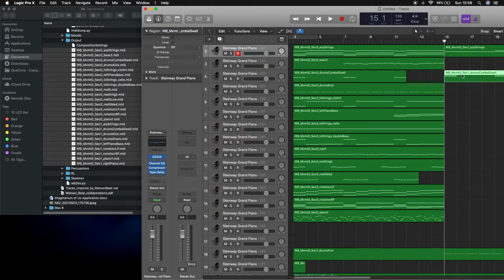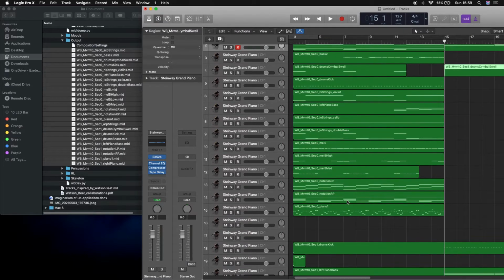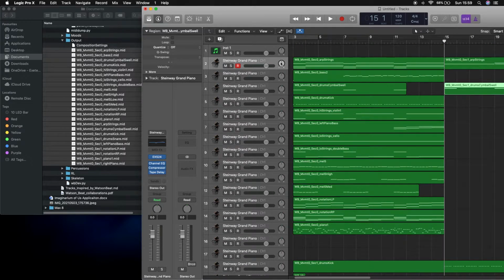Drum, cymbal, swell, there. You see, they don't exactly match, but you can kind of find when most of them are actually the same type of thing. And then I'd have to go through and sort all the instruments out in here. Well, I'm not going to bother because I'm going to put this into Musical eventually.